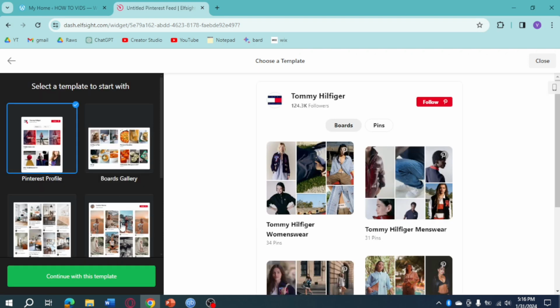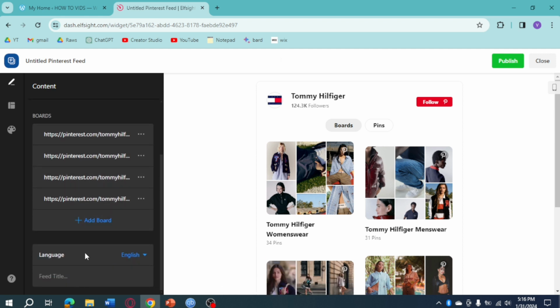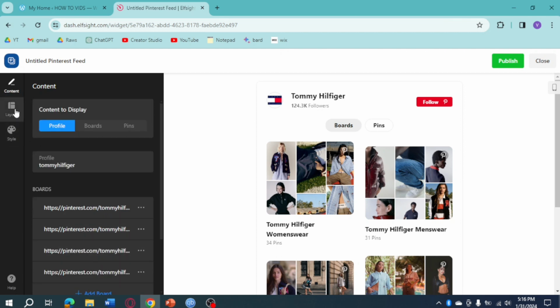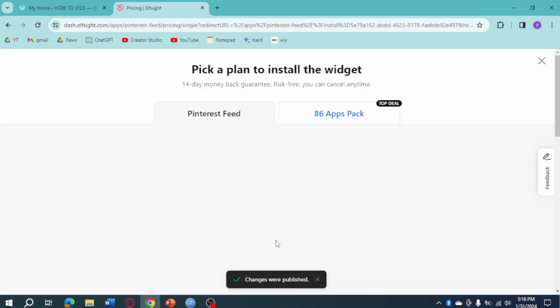So for this one, I'll just choose this Pinterest profile, click on this template, and then in here you can just put in the content that you want to display. After that, you can also put in the language and the feed title and everything like that, and also change in here the layout, the style, and everything. So after you've done that, click on publish, and then as you can see, changes were published.